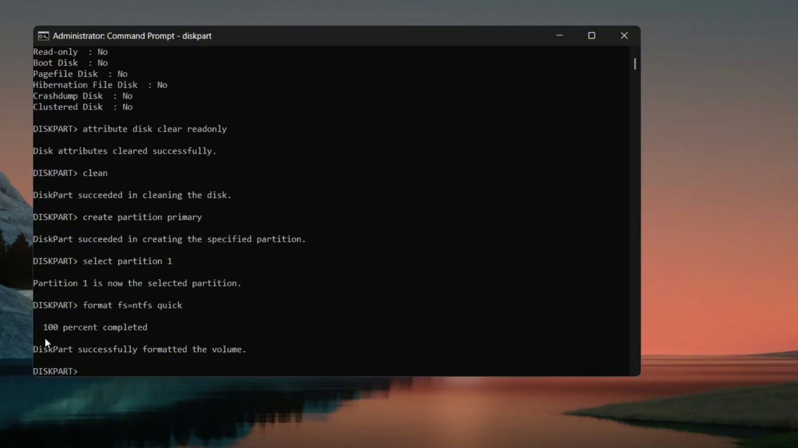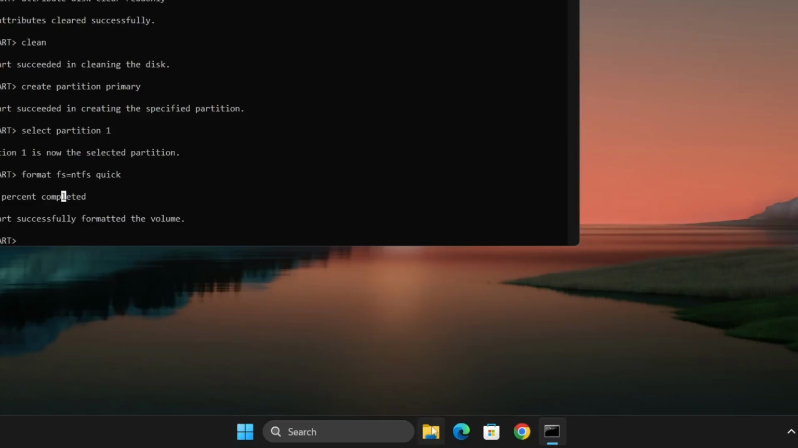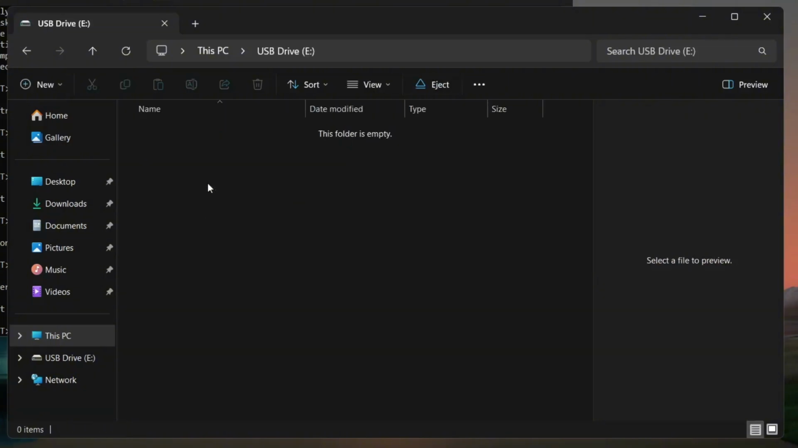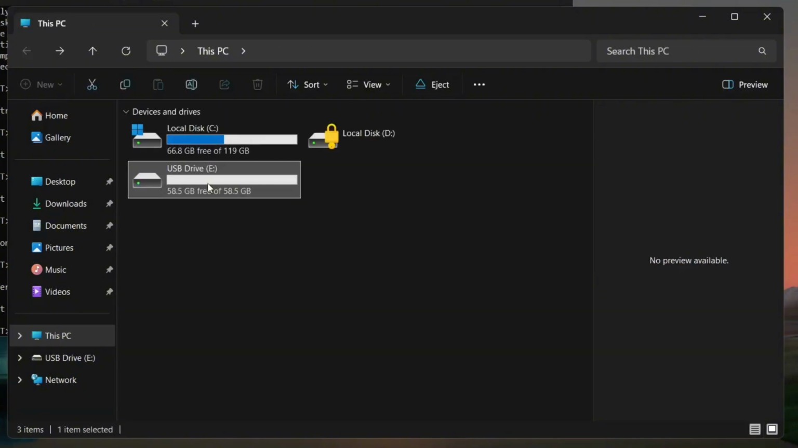Alright, once the formatting is complete, open File Explorer again. You should now see your USB drive showing up. I hope this will solve your issue, but if it's still not visible in your case, it usually means the drive doesn't have a drive letter assigned, so it won't show up in File Explorer. Don't worry, we can easily assign a drive letter manually.